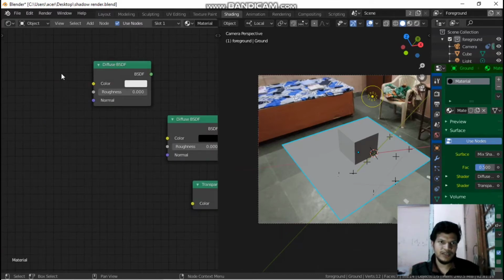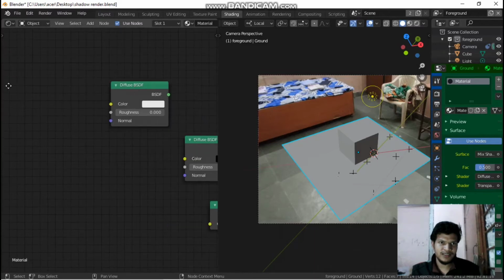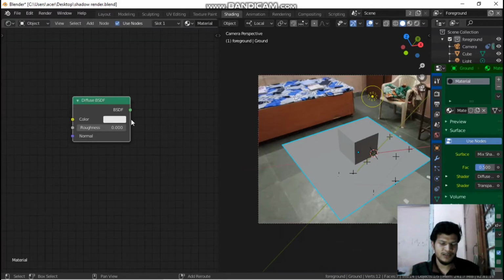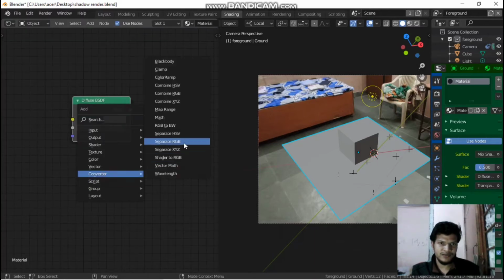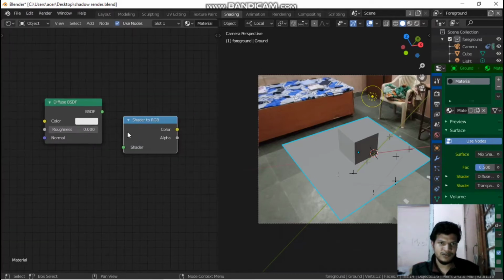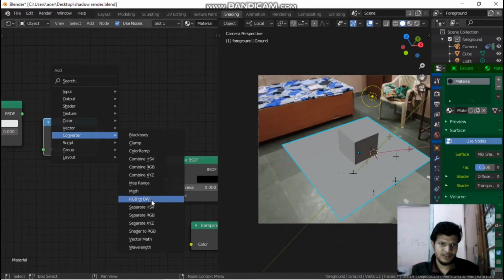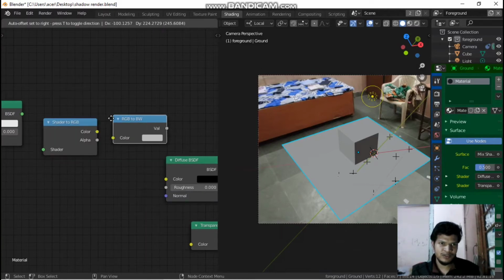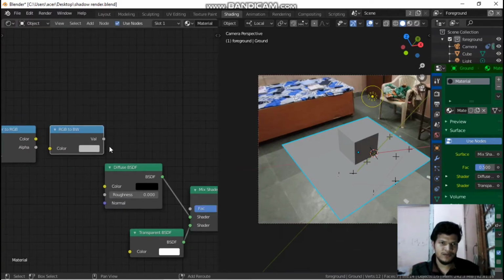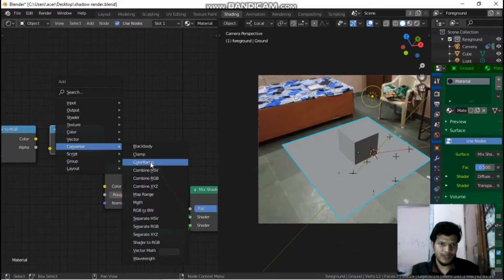Now we need to work with this second diffuse BSDF. Select it and move it here. Now let's add a converter which is shader to RGB. And let's add another converter which is RGB to black and white. BW means black and white. And let's add another converter which is color ramp.